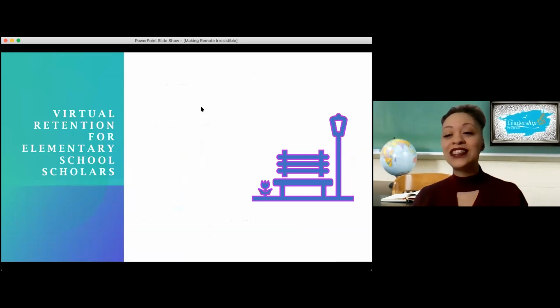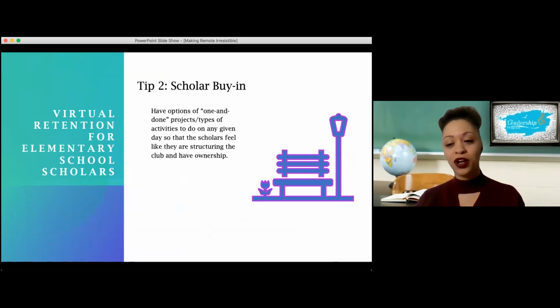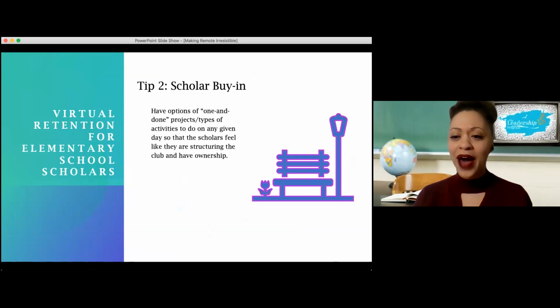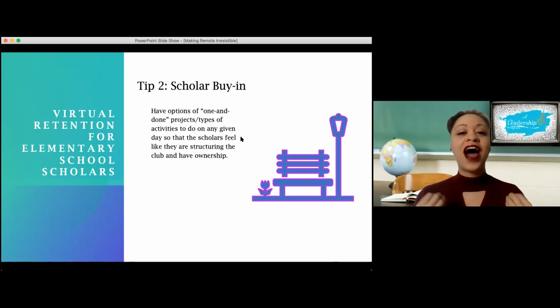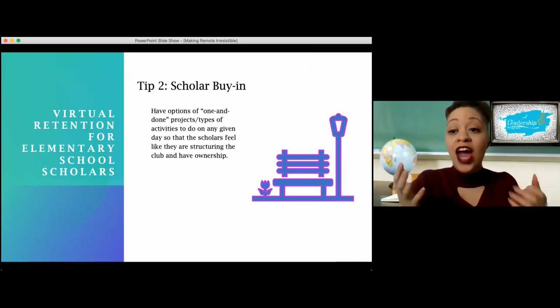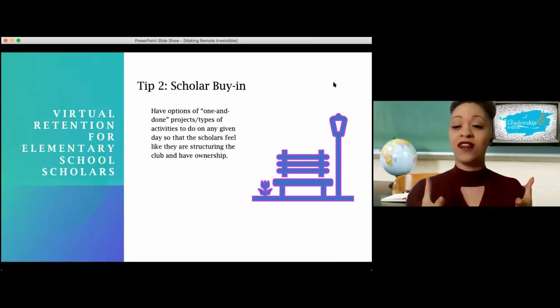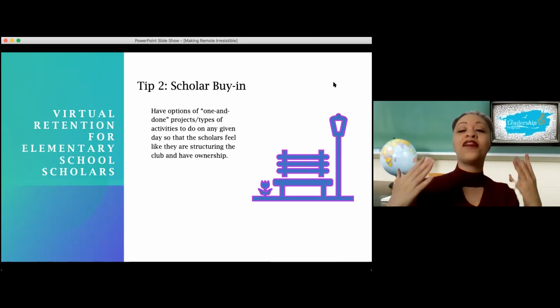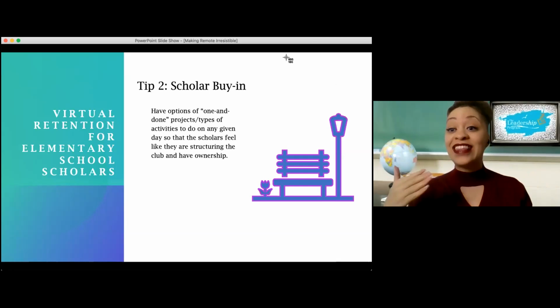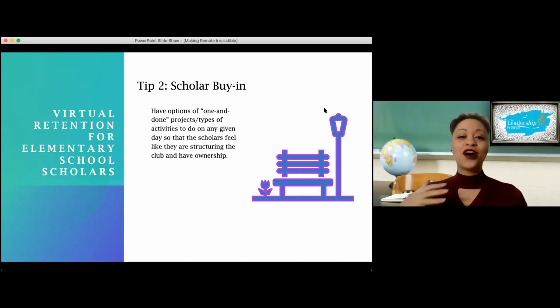All right, tip 2, scholar buy-in. This is so super important for retention, right? What do you mean by buy-in, Ms. Erin? Have options, really, plain and simple. Have options. So for example, my visual arts class, have options of a one and done project or types of activities to do on any given day so that the scholars feel like they are structuring their club and they have ownership, right? They feel proud of what they have contributed to a structure that is routine, right? So next slide, please.